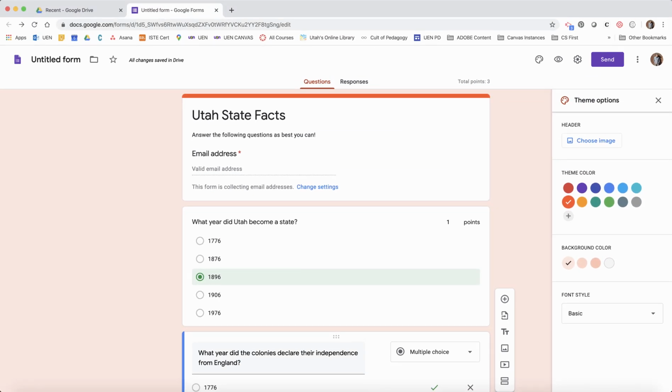Also, once you've given it a name, if you just click on Untitled Form, magically it turns into the name you gave it on the quiz.